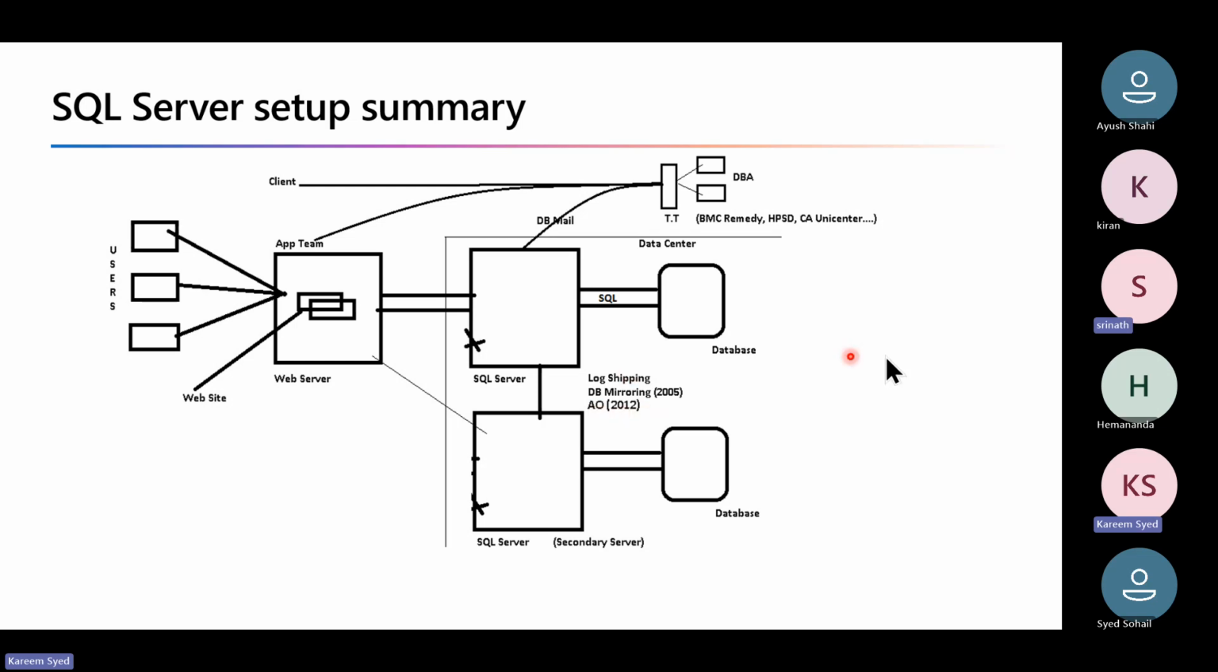Any questions? What is DR, sir? DR is nothing but disaster recovery. So the primary and secondary are in 2 data centers, different locations.